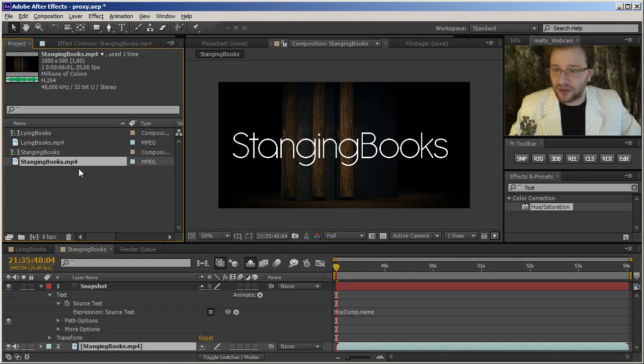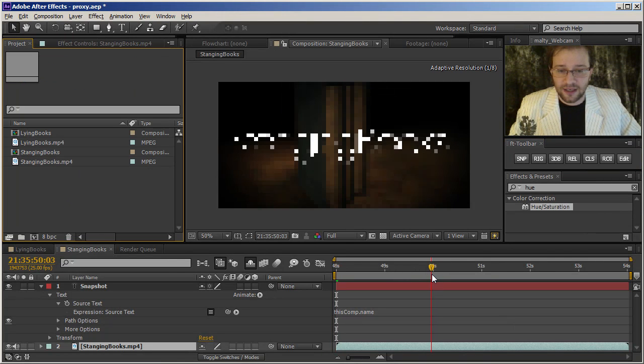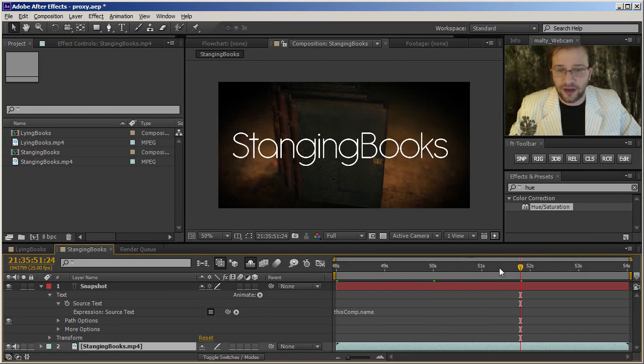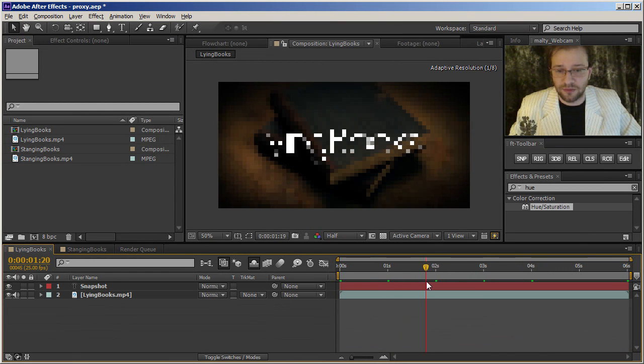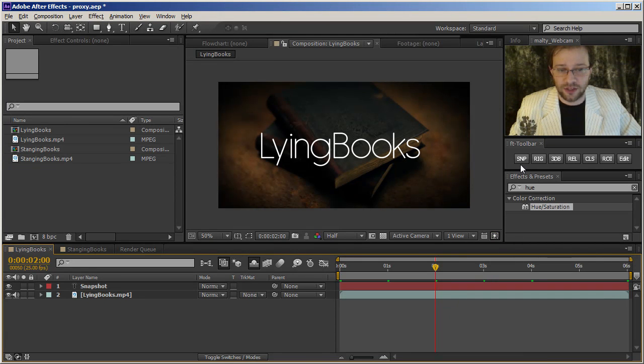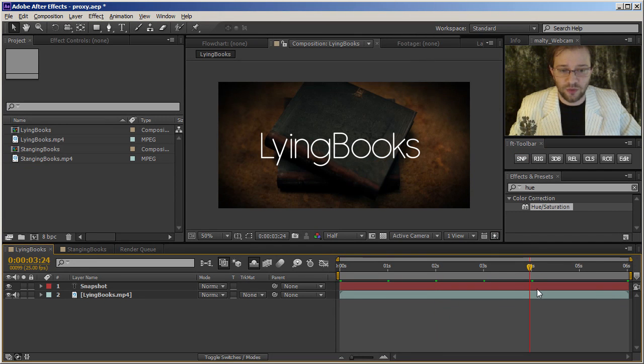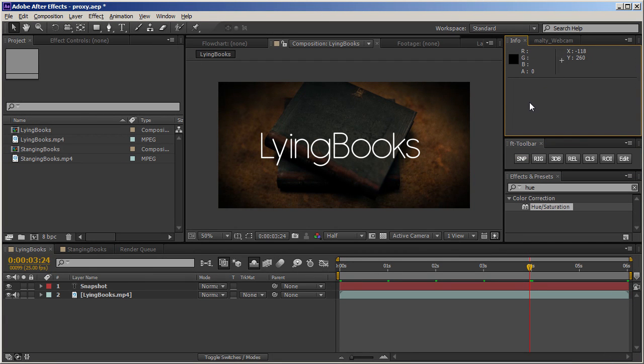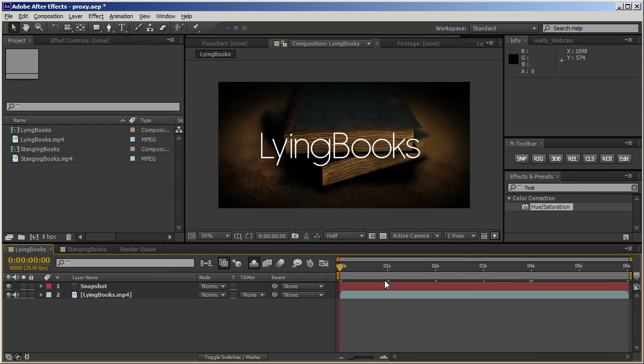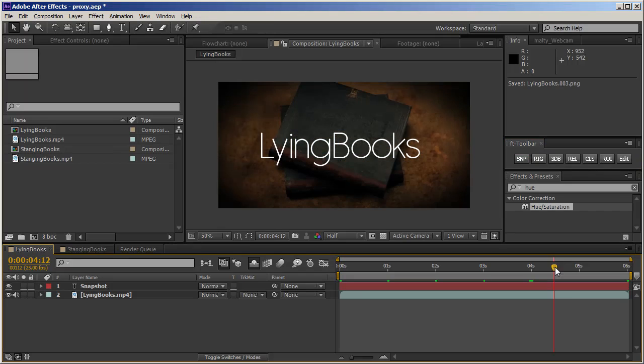So I'm just going to open up the project panel, and I'm going to move somewhere, maybe let's use this comp for this example, and create a snapshot over here, and I'm going to create another one over here. And by the way, while you're making snapshots and you have your info panel opened up, it will give you the information that the file was saved. So for example, I'm going to make a snapshot over here, and it gives us information that the lyingbooks.003 PNG was saved. So I'm going to move over here and make another one, so it tells us the number 4 was saved.